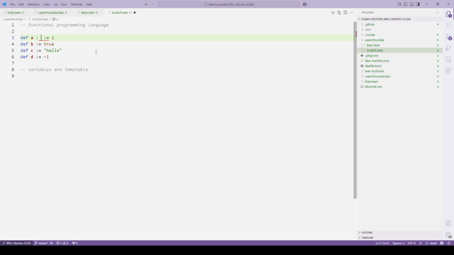We can say that this is a Nat. Nat means a natural number, which is basically 0 and any positive number. We can say this is a Bool, which is true and false. We can say this is a String, and we can say this is an Int, or an integer.